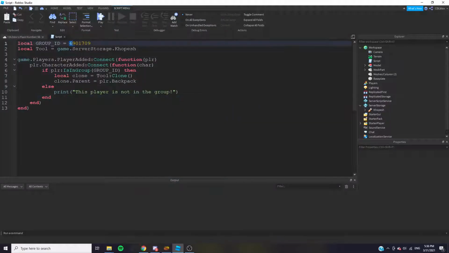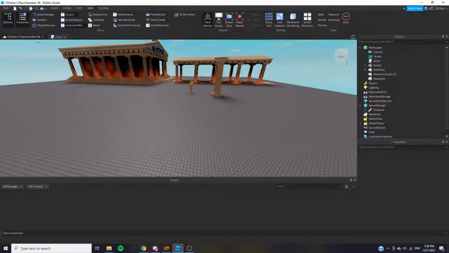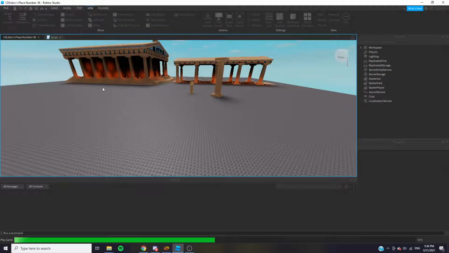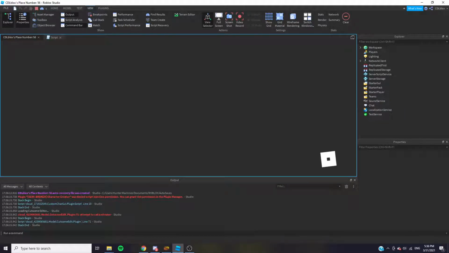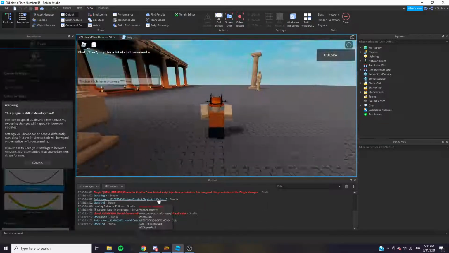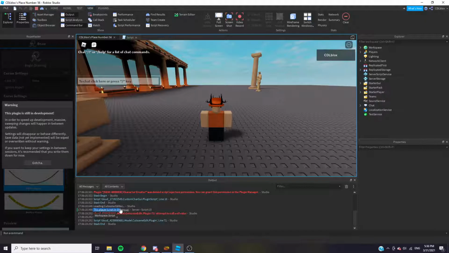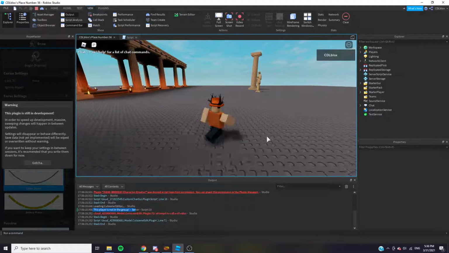So this ID is very important. It has to be exact. That's why I said copy it and paste it. We're going to change this 9 to an 8, a completely different group that I am not a member of. We're going to play it, and if we pay attention to the output, a lot of stuff's going on, don't pay attention to any of this. As you can see here, it says this player is not in the group, and I was not given any tool.